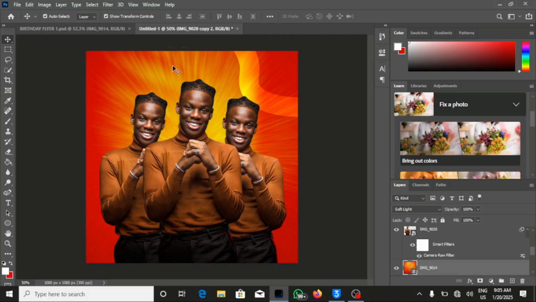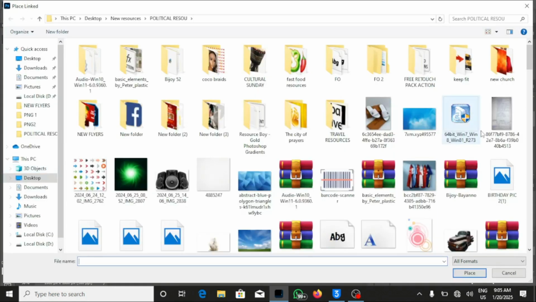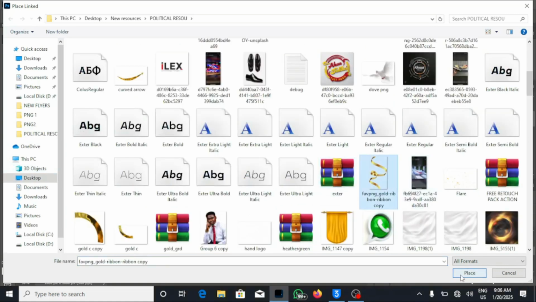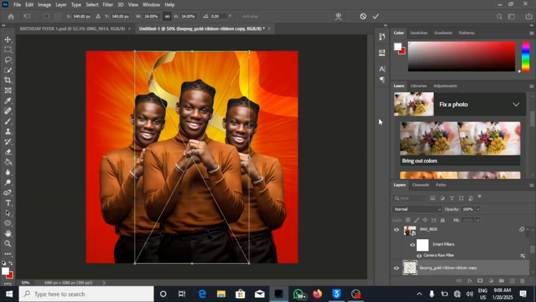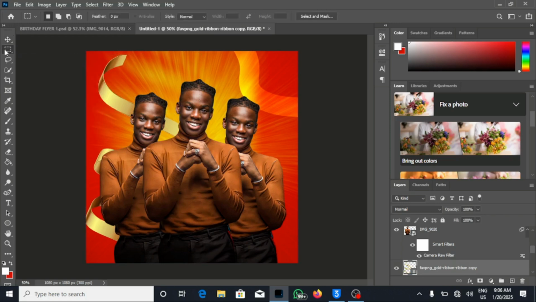So now let's go ahead and place our next resource. We click on file and we click on place linked, and now I have my next resource here. You just have to select a part of this, and that is all. Alright, so with this, let's place this here.